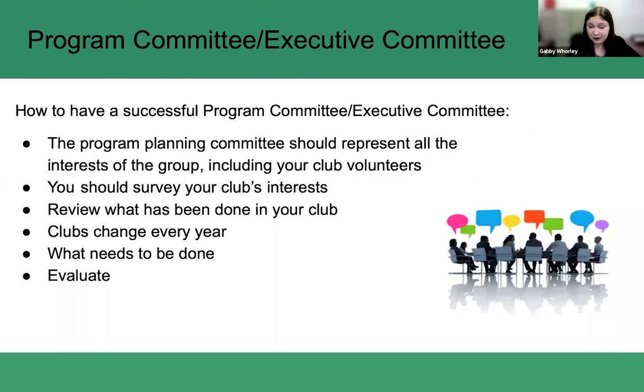Review what has been done in your club, what's been successful, what hasn't, what needs to be changed, etc. Remember that clubs change every year, and you have to change as well to meet their needs. You need to see what needs to be done by doing an evaluation at the end of each year.